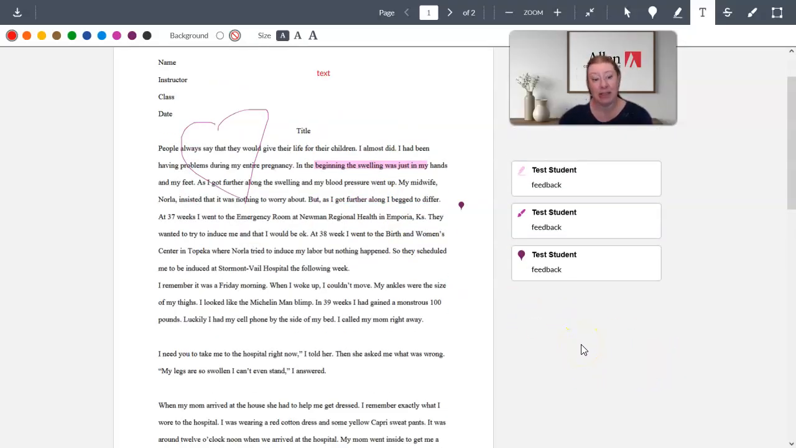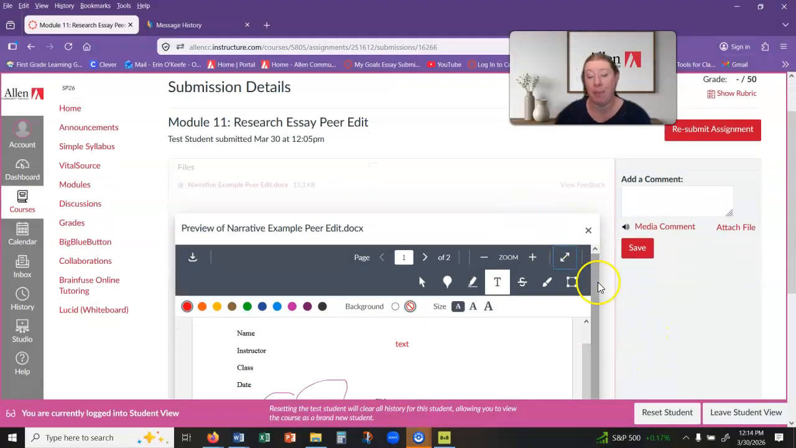What's going to happen is, since every person is assigned 2 peer edits, every essay will have 2 peer editors, which means you'll see other people's comments on there. And so if you're the second person to get into their essay, then you're going to have to find some new stuff to comment on. So you hit escape to get out of that page.